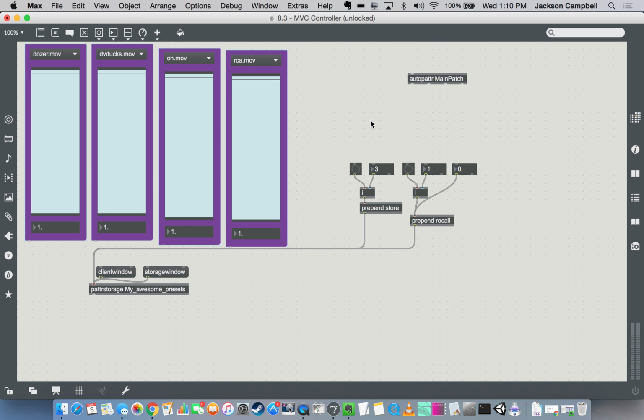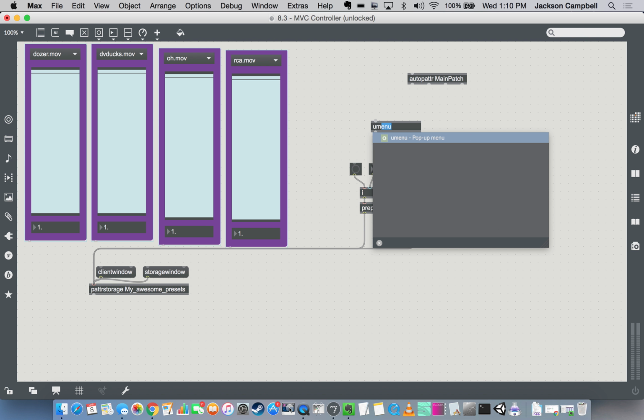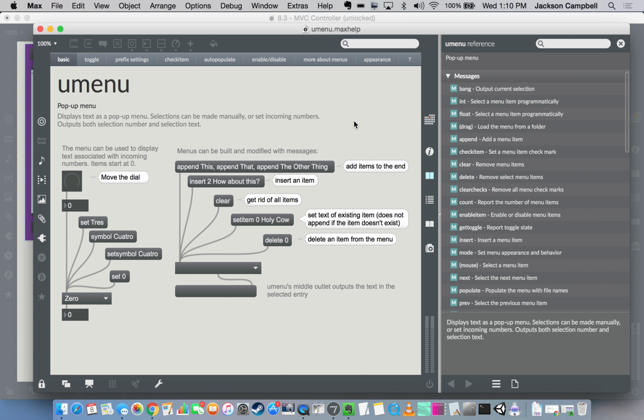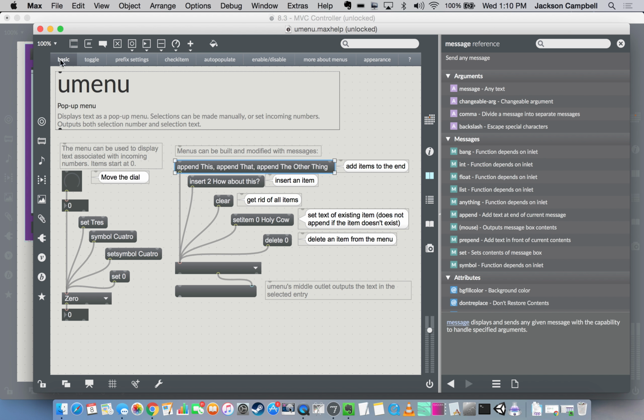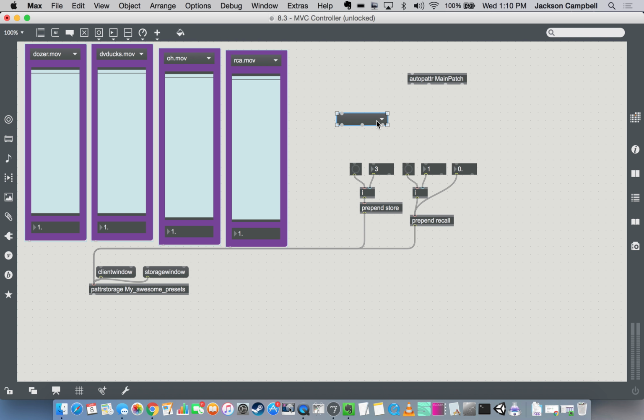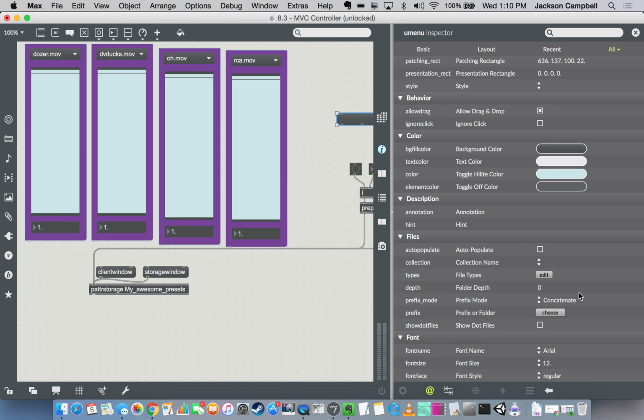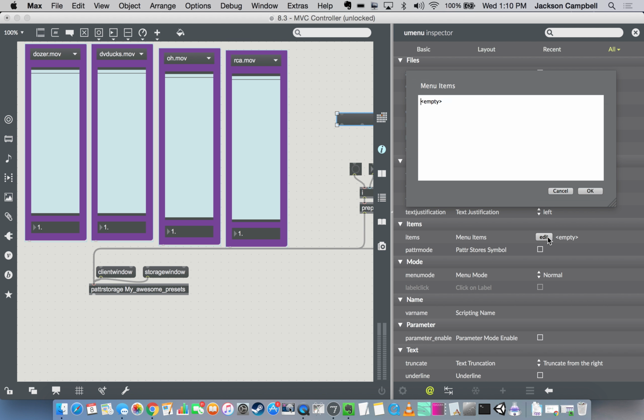So here is how umenu works. You can add to umenu in many different ways. You can use this append message. So I could say append 1, append 2, append 3, and that would add them to the bottom of the list sequentially. Or you can go in under the menu items and say edit, and then you can put in your items here separated by commas.